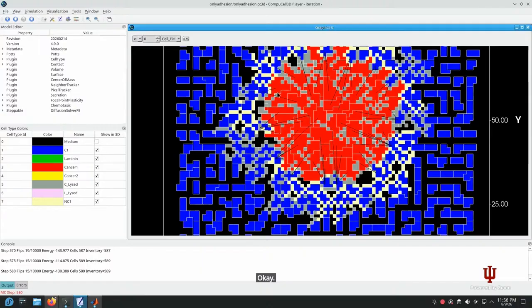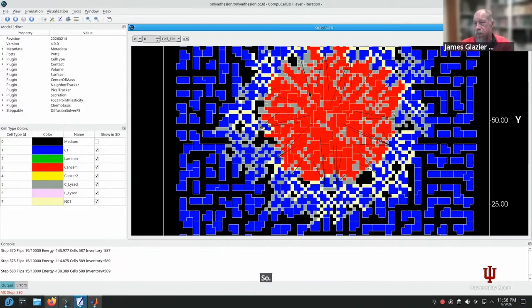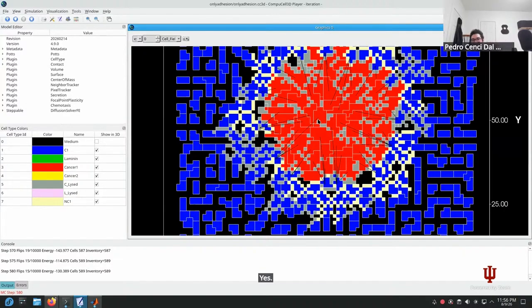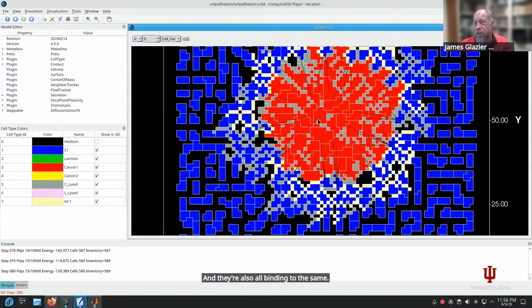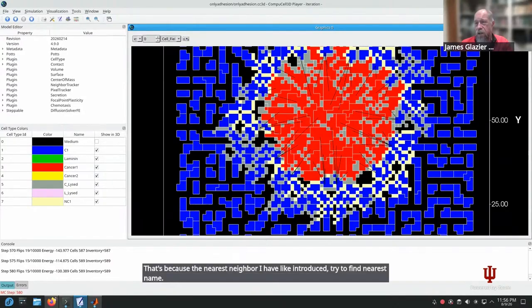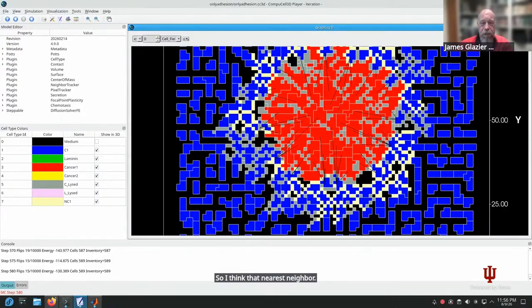Like for example, this cell is not having any link. So yes, I'll try to improve it, but this one is having. Yes. And they're also all binding to the same ECM volume. That's because of the nearest neighbor. I have introduced, try to find nearest neighbor. So I think that with nearest neighbor, maybe you need to relax a little bit about that.